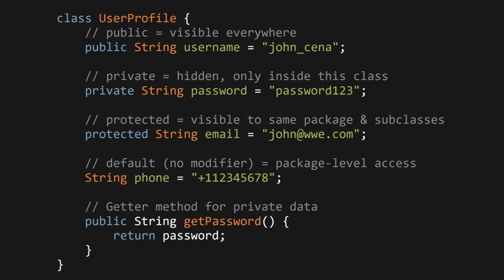In here, public username is just like your Instagram handle. Everyone can see it. Private password is locked away. Only you can access it. Protected email, shared only with the close connections, child classes and same package. Default phone, only people in the same package can see it, like a neighborhood.